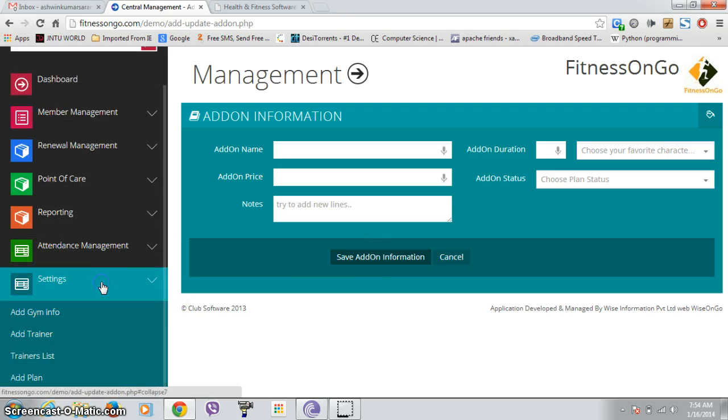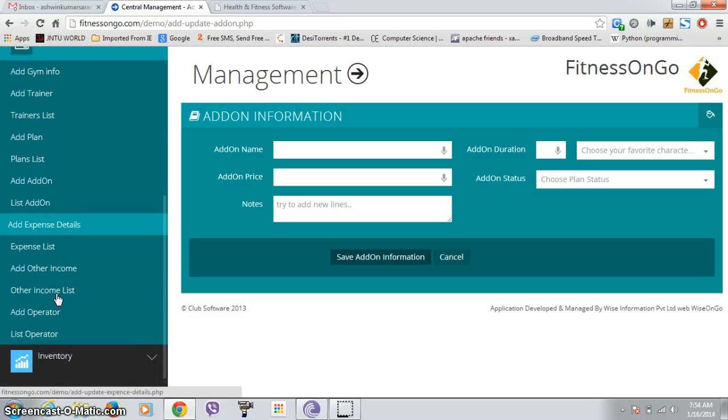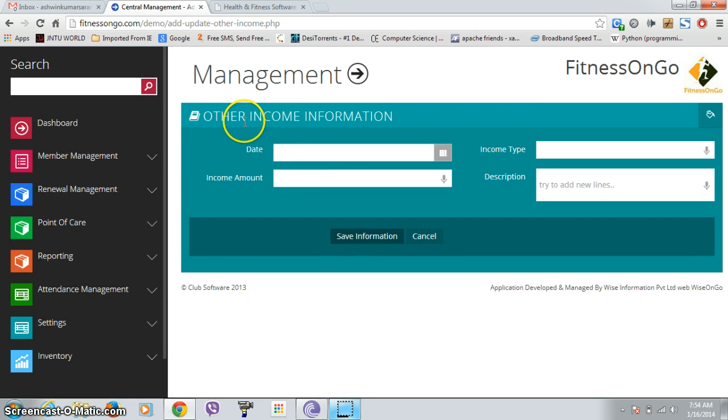And next you have expense details. You can see all the expenses, and you have other incomes. You can add other income. So you can give information of new incomes, date, income amount, income type and description. So this is to manage all your profits and incomes.